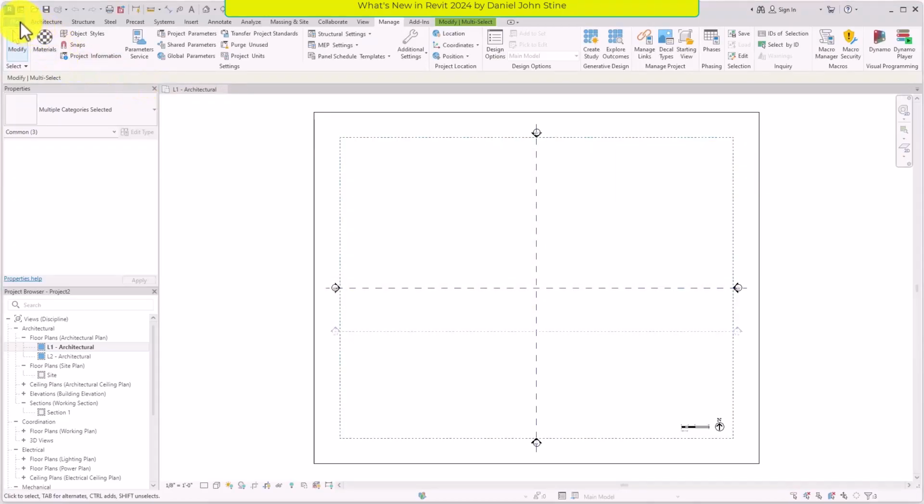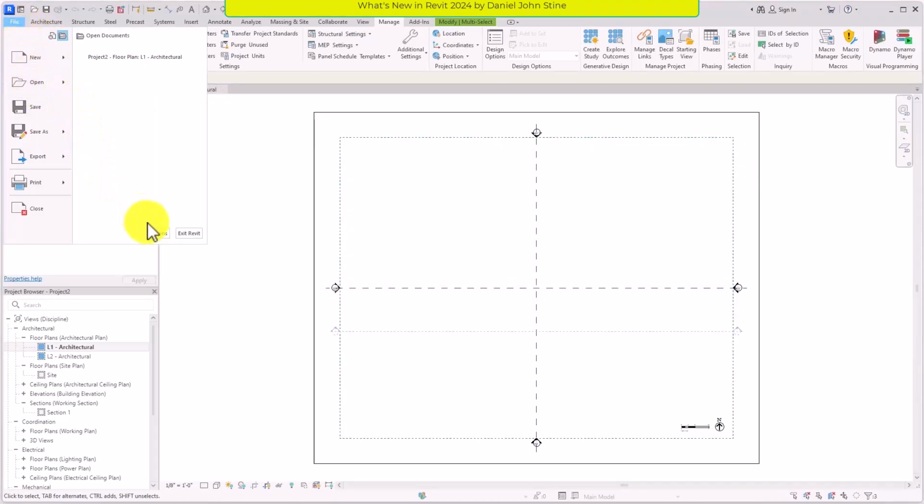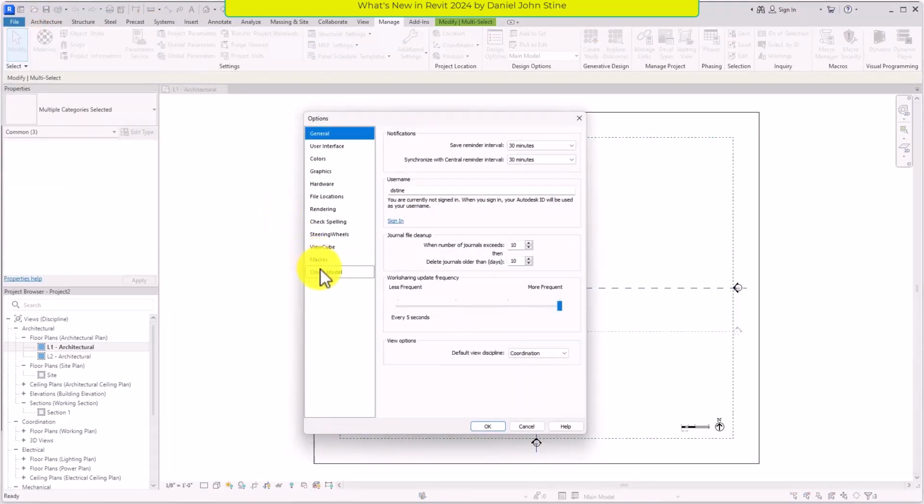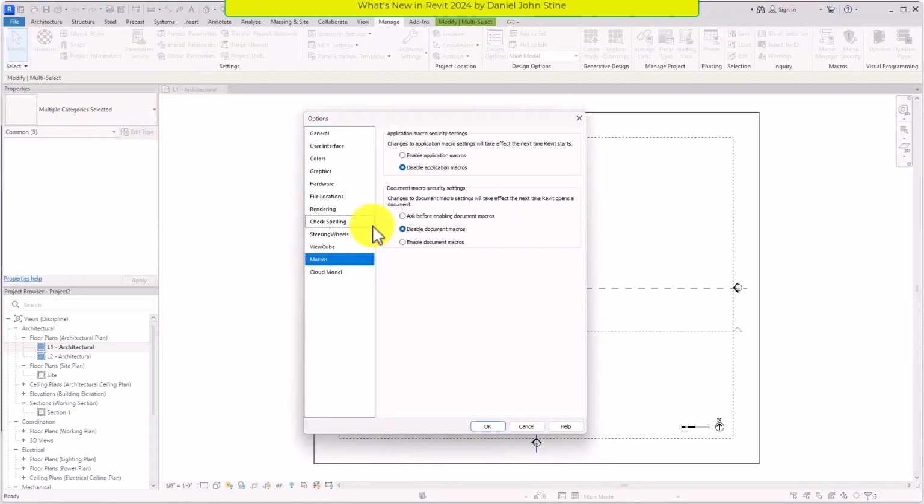And then the last thing I'll show quickly in this section, in options, not really a user interface thing, but by default under macros, everything here is disabled, and either in a deployment or as an end user, these could be adjusted to be enabled.